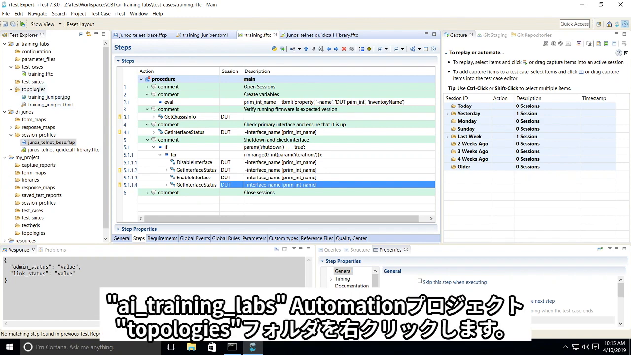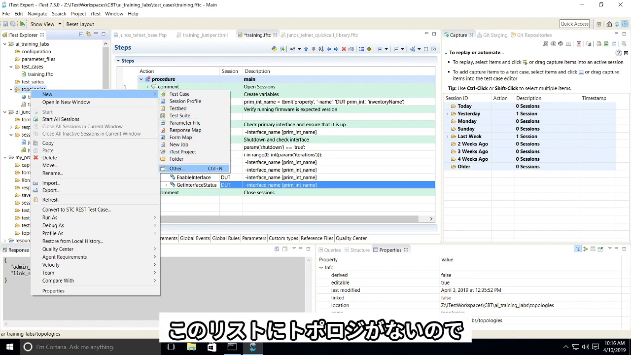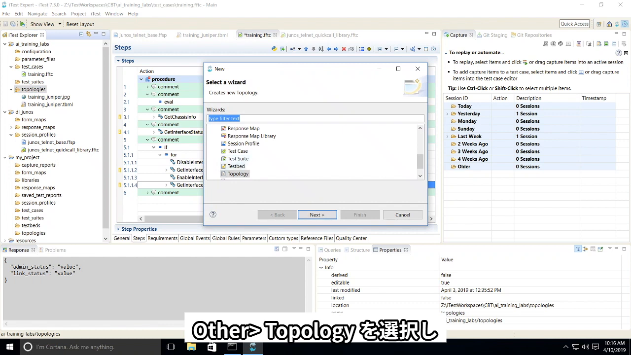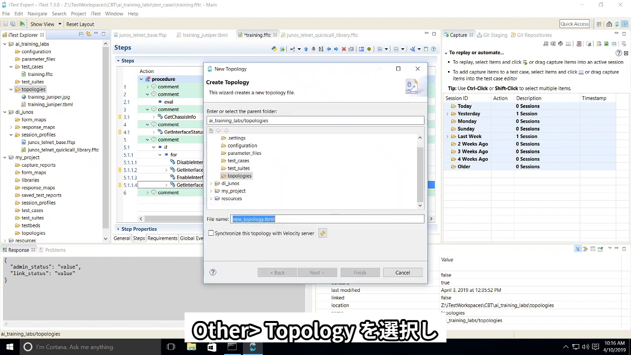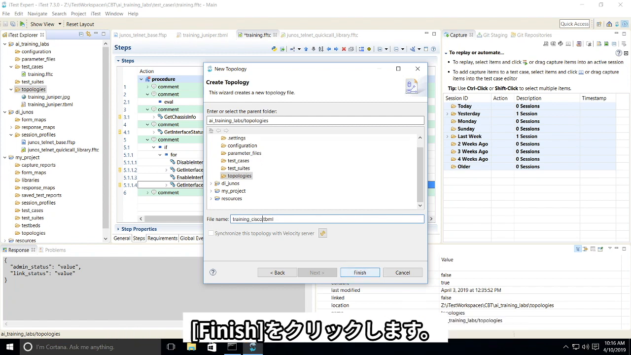I'm going to right-click on the Topologies folder in my Training Labs automation project, choose New, and again, because topology is missing from this list, I'm going to click Other and select Topology. I'm going to name this Training Cisco.tbml. And I'm going to hit Finish.